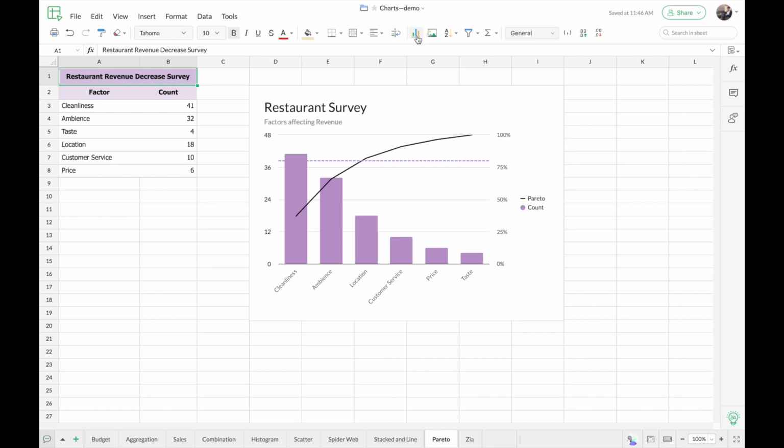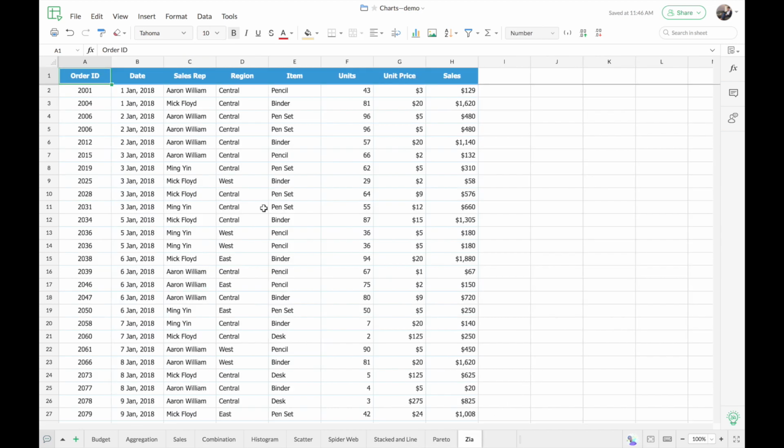So that's all about the chart types in Zoho Sheet. Now that we have seen how we can choose, create and customize a chart in Zoho Sheet, let's look into how Zia can help us do the same. This is the sales data that is giving me the data about the date, sales rep, region, item, the units sold, unit price and the total sales that happened. If I start drawing charts for each of these categories in the data, and start customizing it, it's going to take a lot of time for me. So for that, I'm going to get help from Zia.